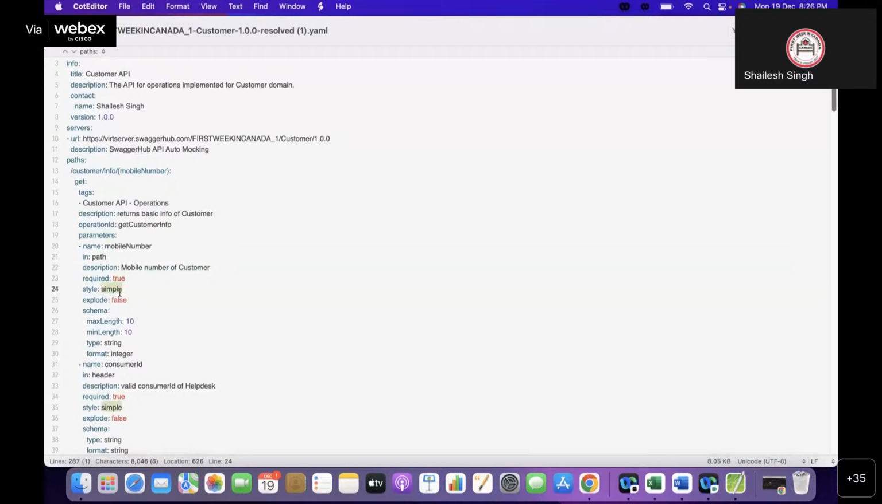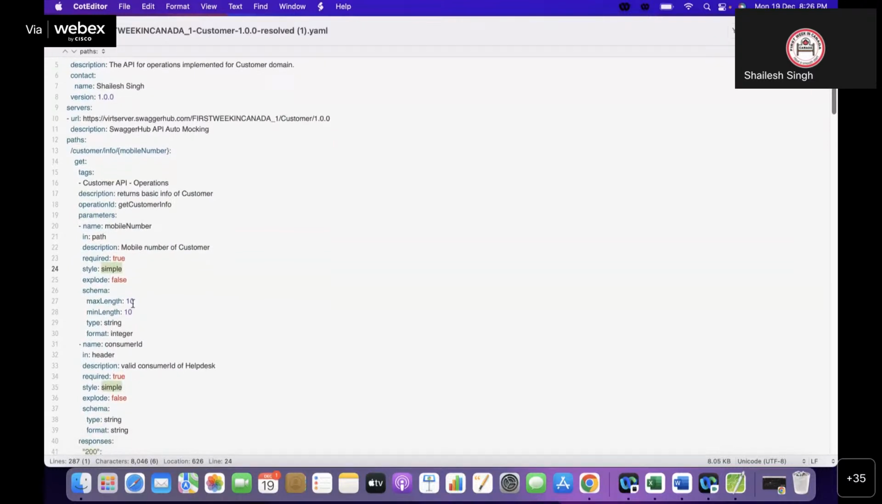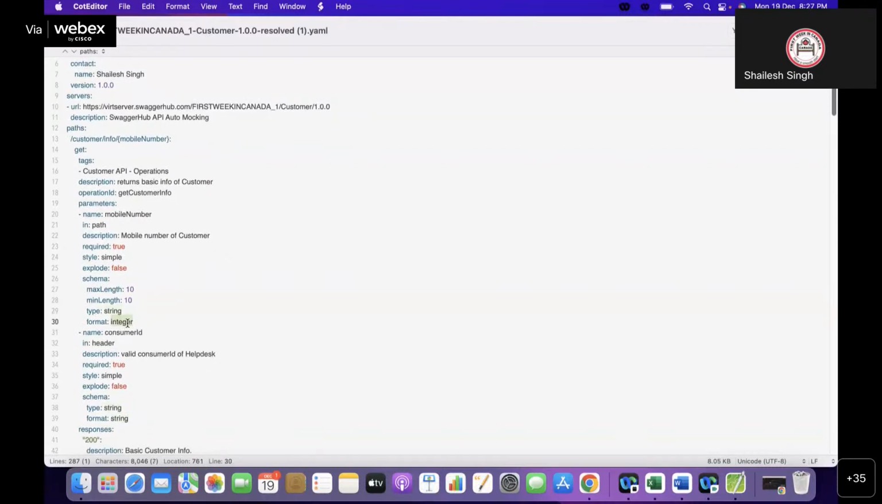Style simple, right? Max length is 10. Minimum length is also 10. So it will not accept anything greater than 10 or less than 10. Type is a string. A string means text format. But the format is integer. It should be numeric only, but it will be passed as text.